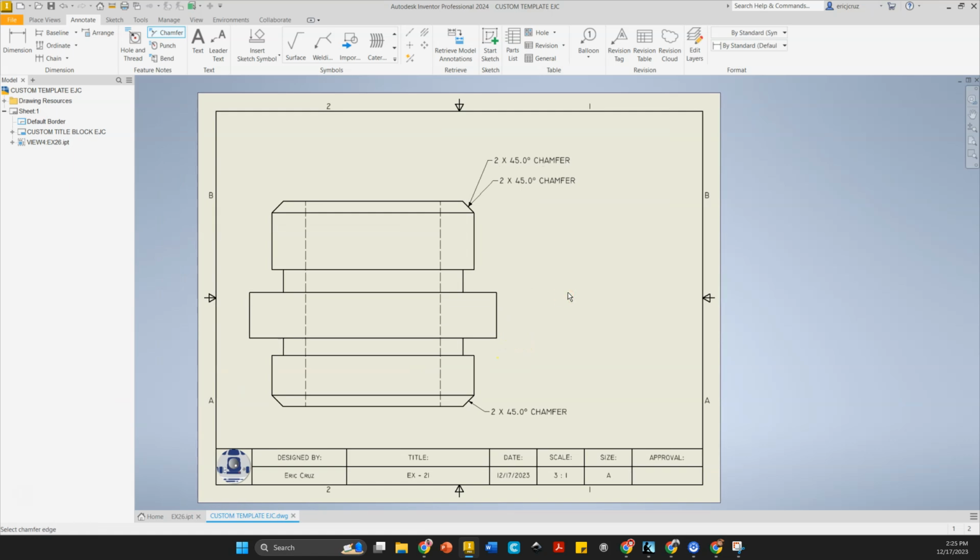Okay, so now look at my example. Try to match the technical drawing example that I have given you, and good luck making exercise 26.